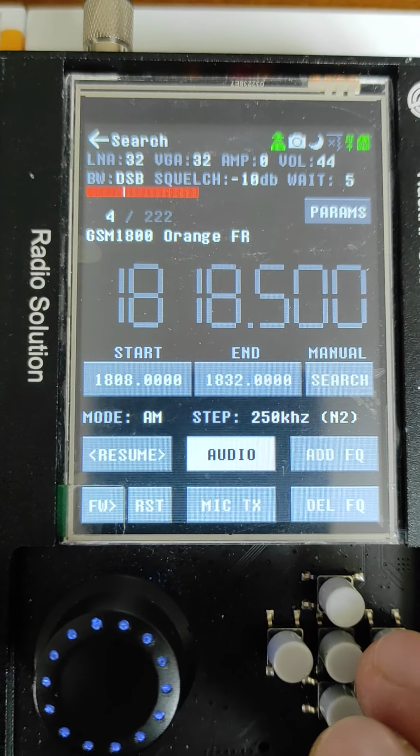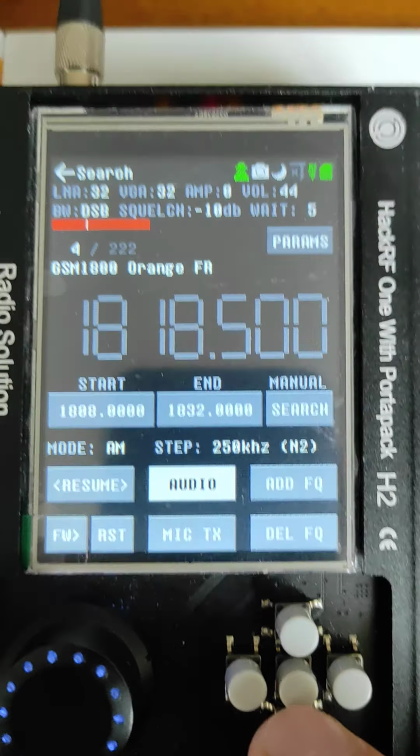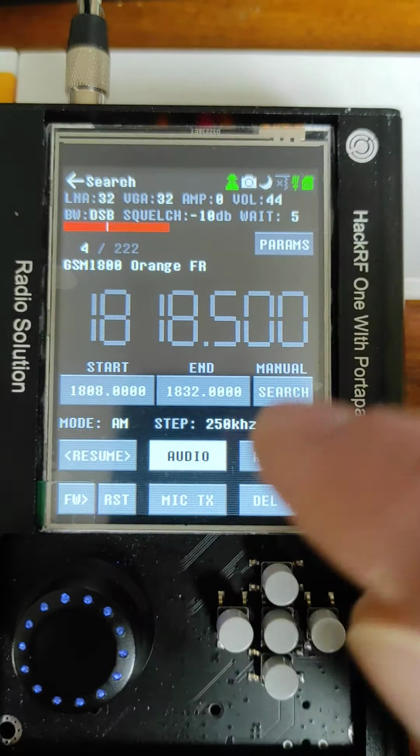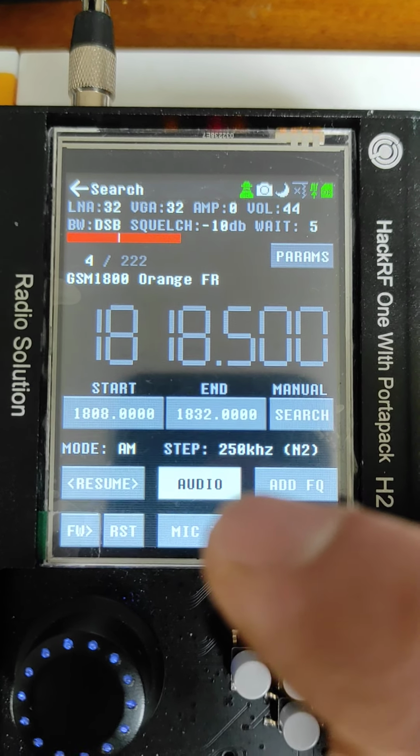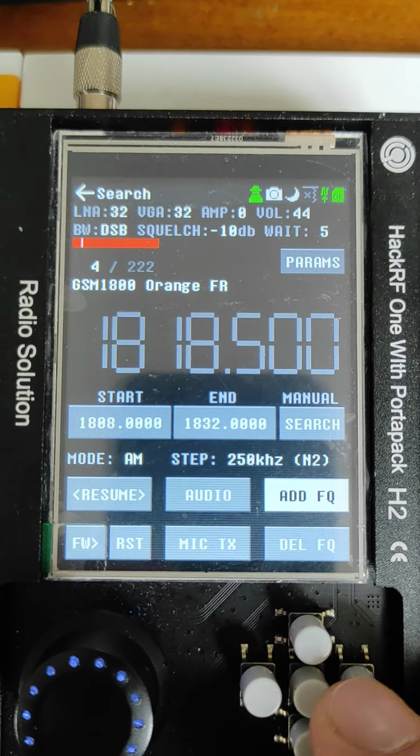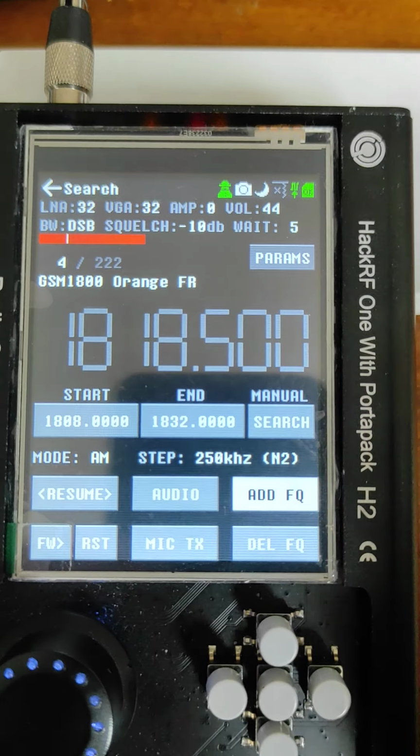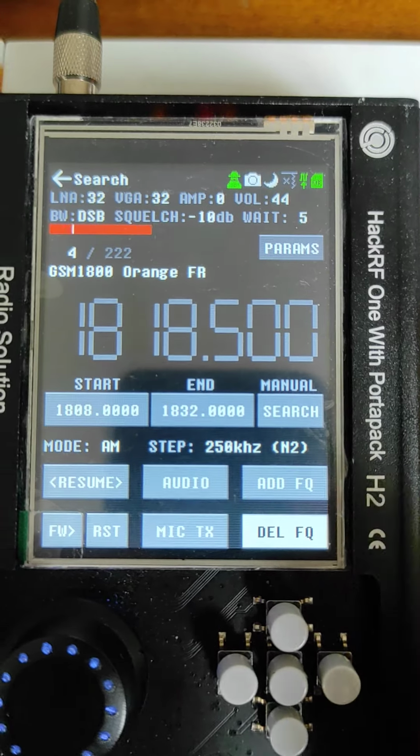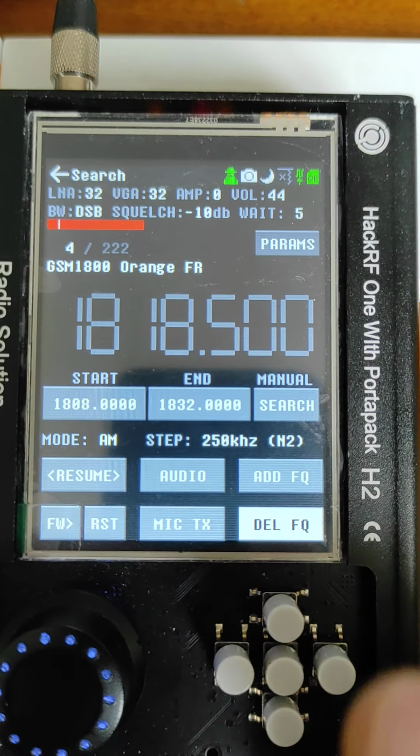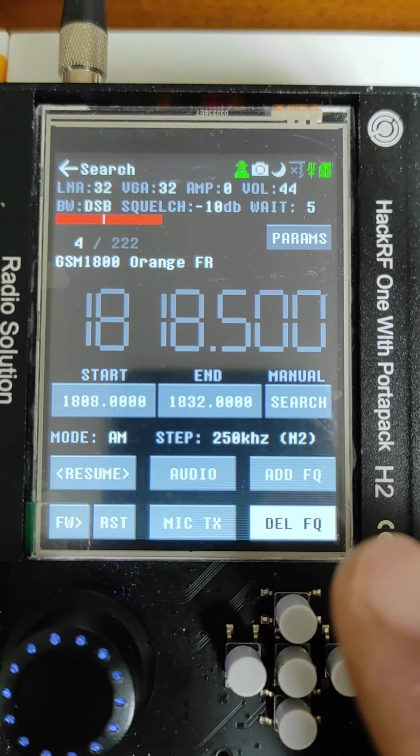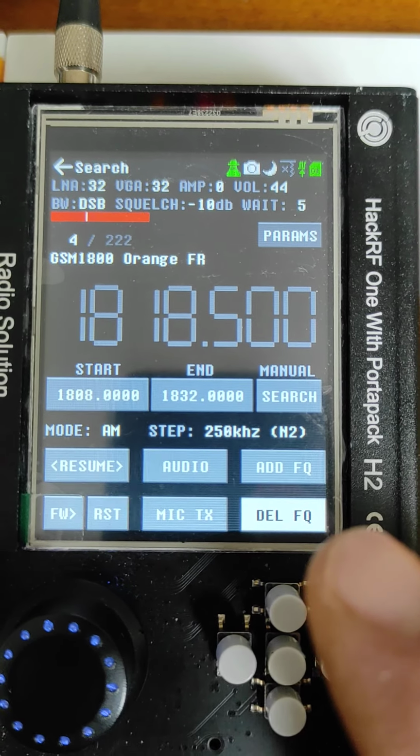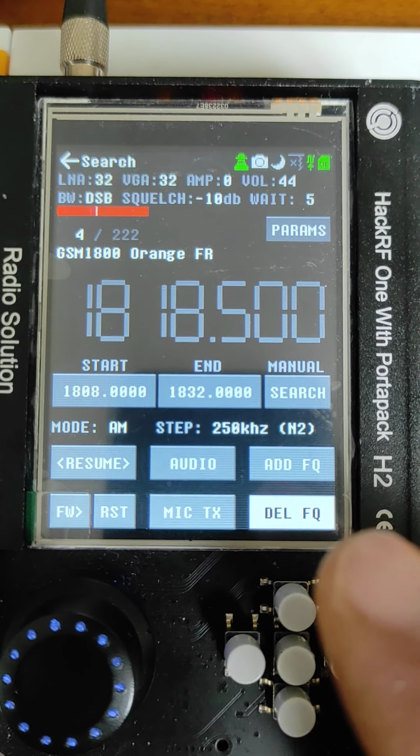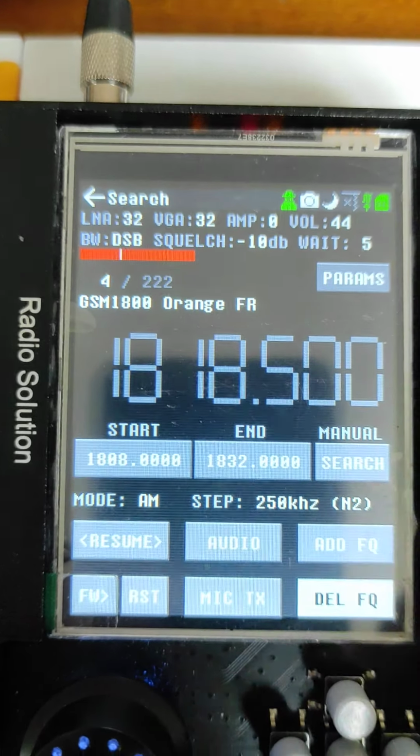Now, onto the difference between the Scanner app and the Search app. The audio and mic takes buttons are the same. The add button is the same, it's adding frequencies into the output file, but the delete button is different. It is really deleting it from the output file. On the Scanner, when you're pressing del, it's deleting it from the input list and not from the file.